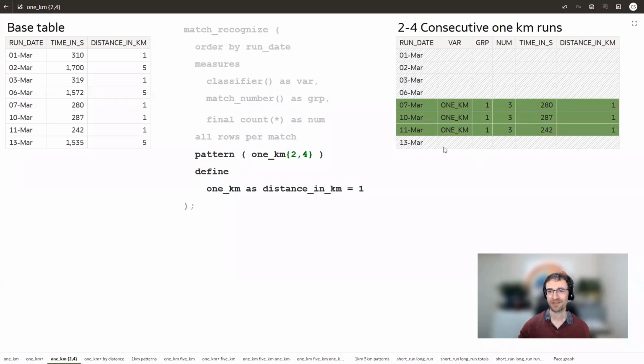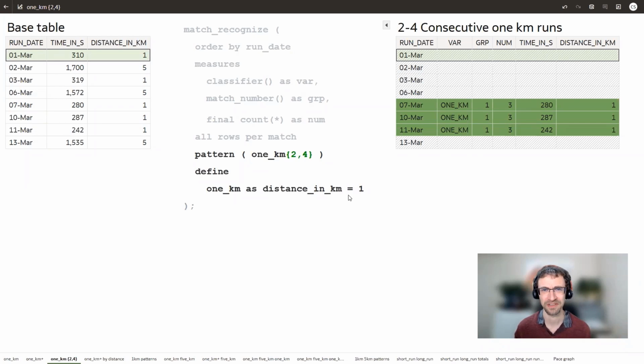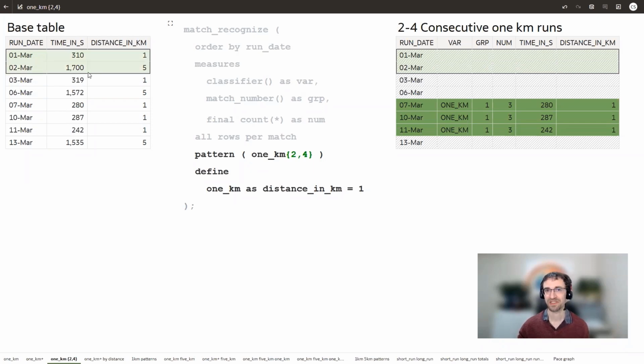So we do that, and the first thing you'll notice is my 1 kilometer run at the top no longer matches anything. Why not? Because it matches this distance in kilometers equals 1 criteria. So why doesn't it match? Well, as I said, when we're walking through the data set, we walk through it ordered by run date. We start with the first one, ask, is its distance 1? Yes, that's distance is 1. We then go to the next row, 2nd of March, and ask, does that match distance equals 1? No, it doesn't. It's a 5 kilometer run.